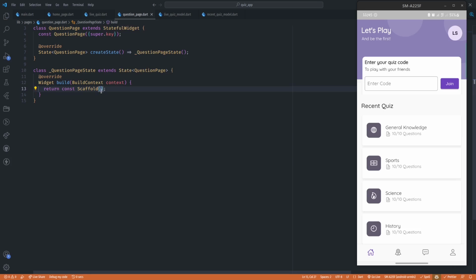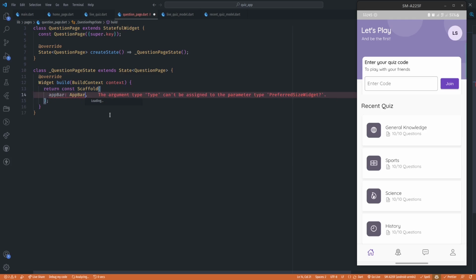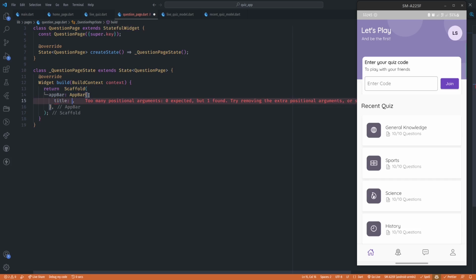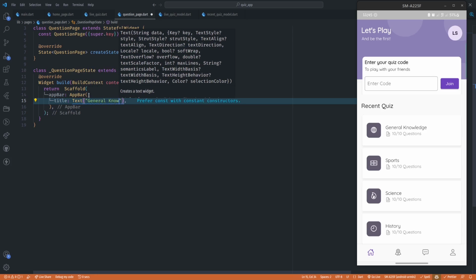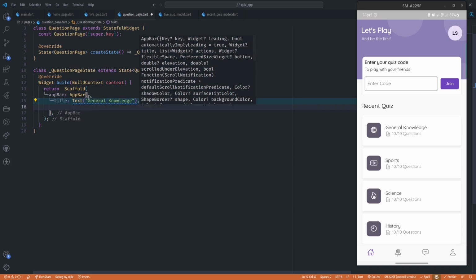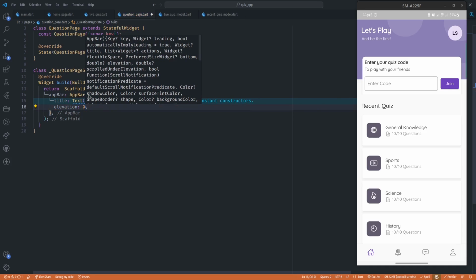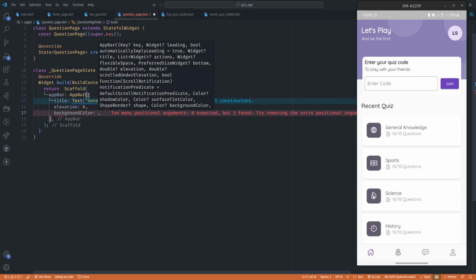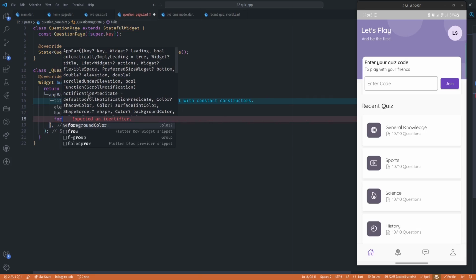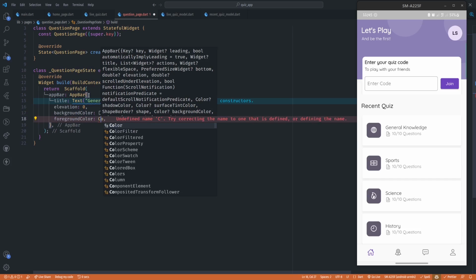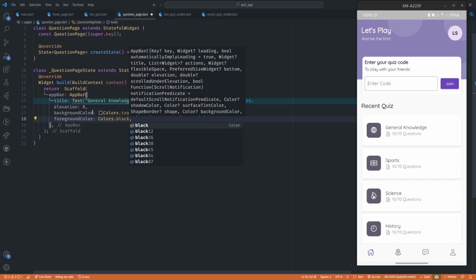And within the scaffold of this question page we are going to have an app bar, just the app bar widget, and also we have to remove the const from here. So our title will be a text. For now we are going to have a dummy title that says general knowledge, and we also have to remove the elevation and set the background color to transparent, and also the foreground color to a black color, so Colors.black, right?